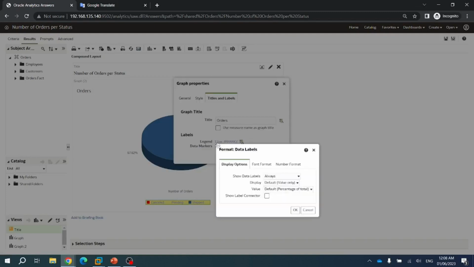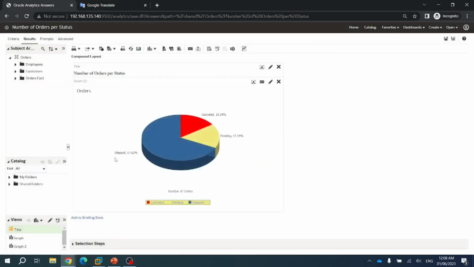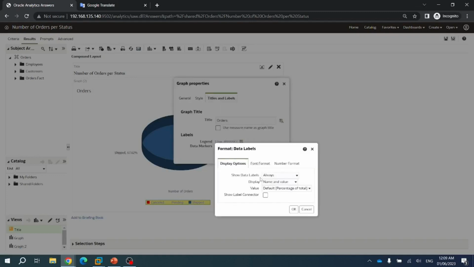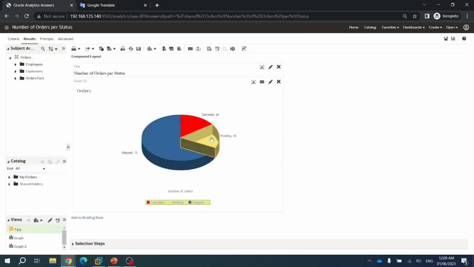You have different options here. Display: do you want the value only, or name only, or name and value? I will select name and value. As you can see here, shipped is 67.26. What about if I want to display the exact number instead of the percentage? The value default is percentage of total. No, I want the actual value. Here it's showing the actual value.